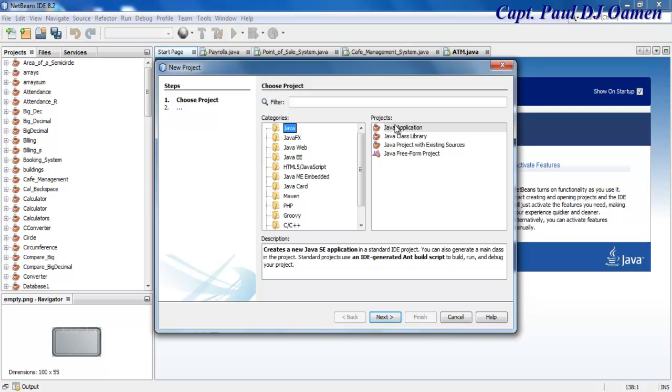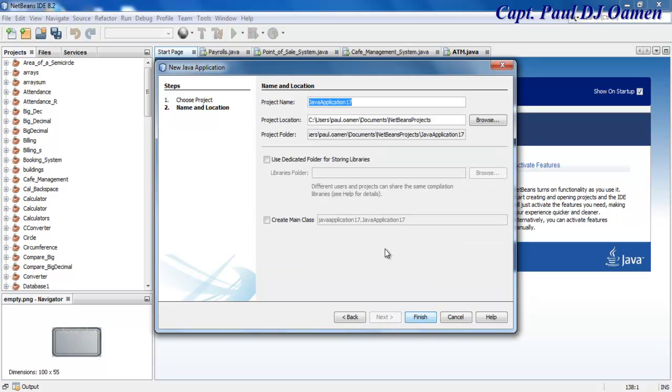Java application. Make sure that is selected from this dialog box. Click on Next. I'm going to give it a name. I'll call it ATM. I have decided not to check this main class. Click on Finish.